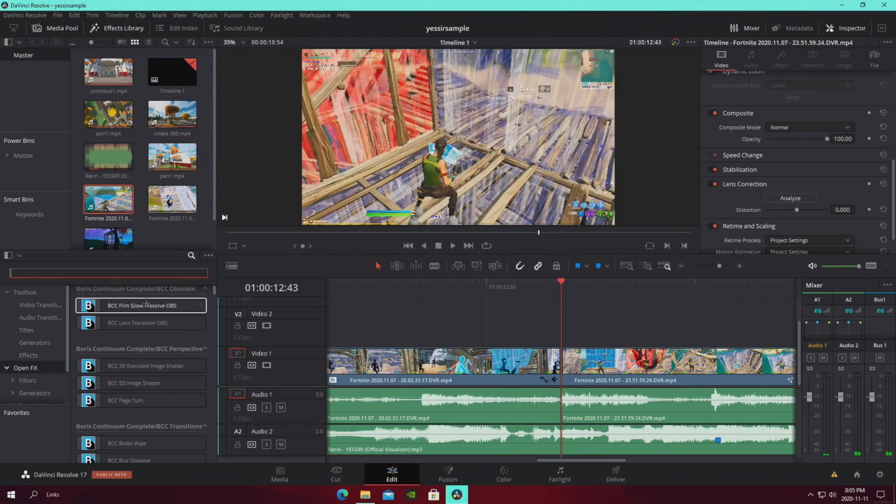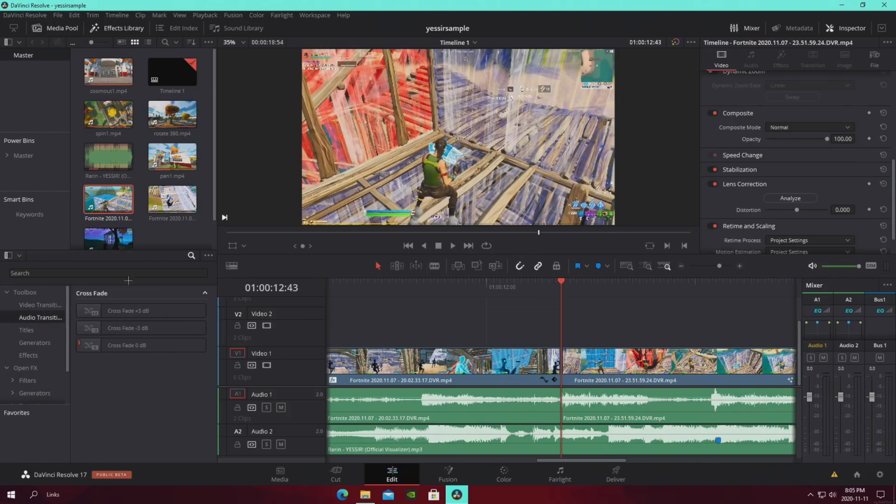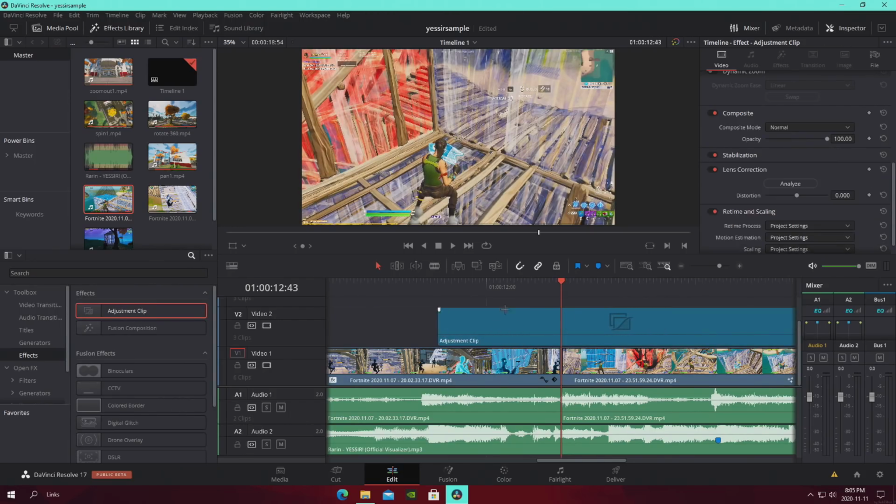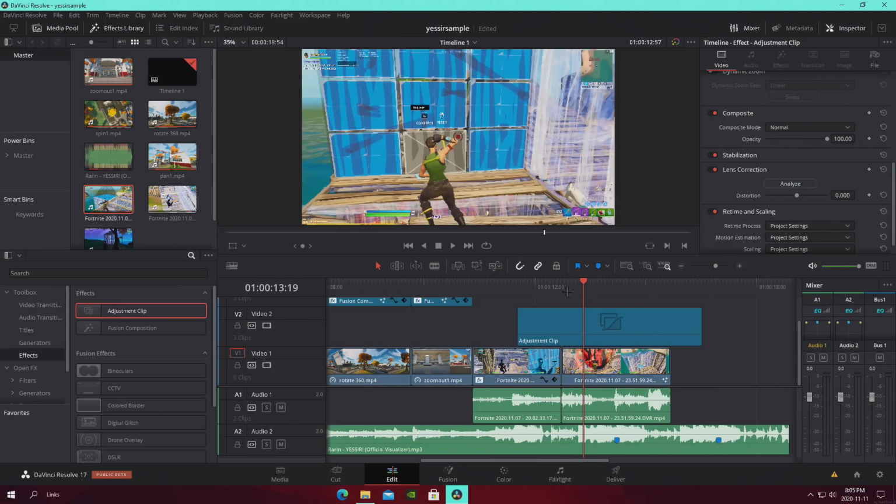So now I'm going to quickly show you how to transition. You can use built-in transitions, but for me, I honestly think using a blur mode curve transition would be even better. So I'm going to use pretty much what I do in my After Effects.